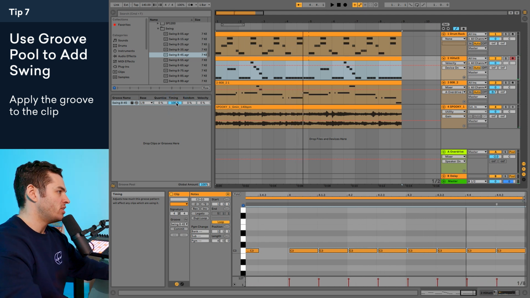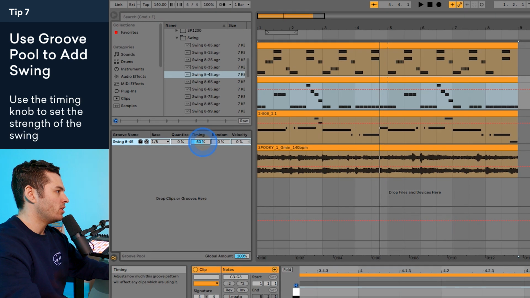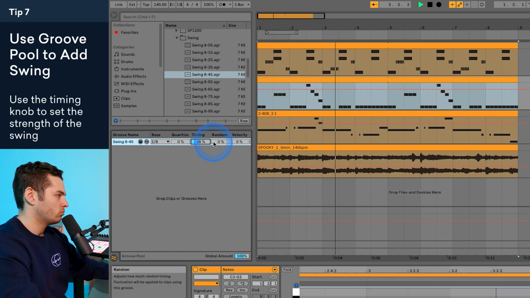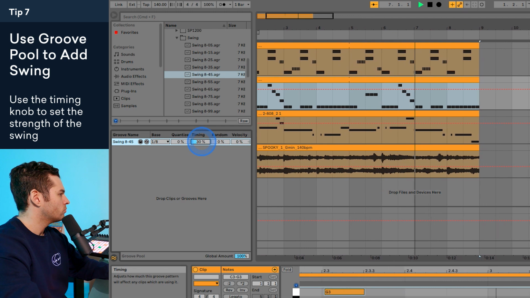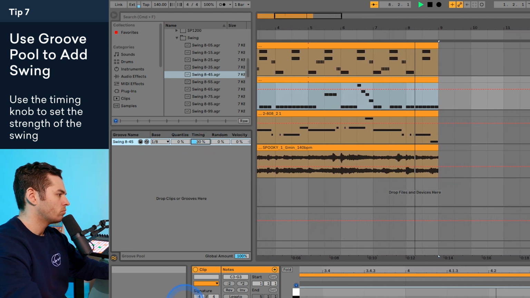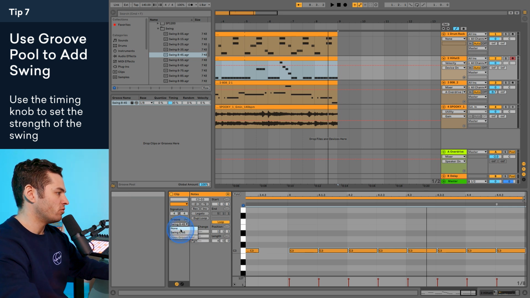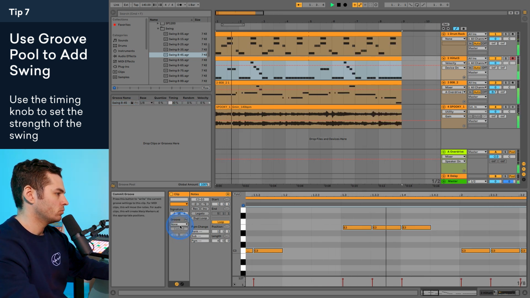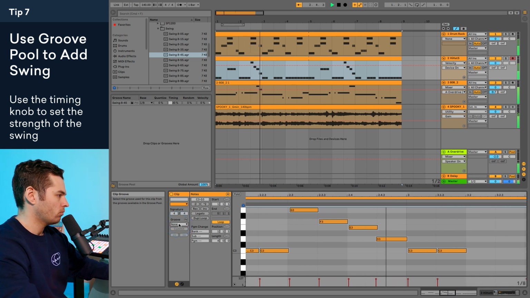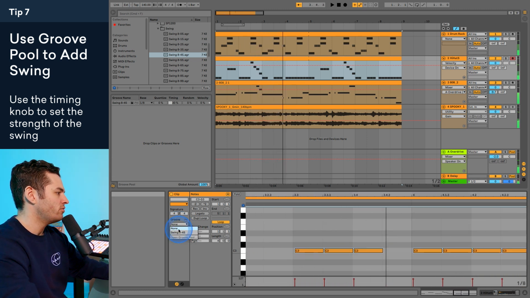So there's a lot of swing. I'm just going to decrease it by using this timing knob here, and that's just going to tell the groove pool to apply 38% of this groove. It really adds a cool feel to the hi-hats. Let's just hear before and after the groove pool. And then after.